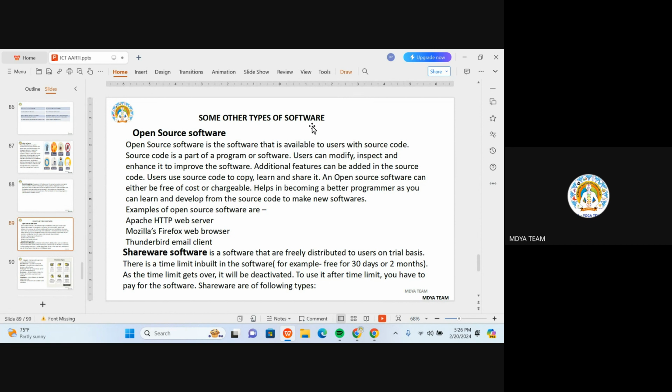So shareware software. From the meaning of "ware" you understand something is stored. What type of program is stored? Share type. Shareware software is software that is freely distributed to users on a trial basis. For example, Disney Hotstar. Some people use Disney Hotstar and they give you a 1 month trial. After 1 month you have to purchase their monthly pack or their annual pack.